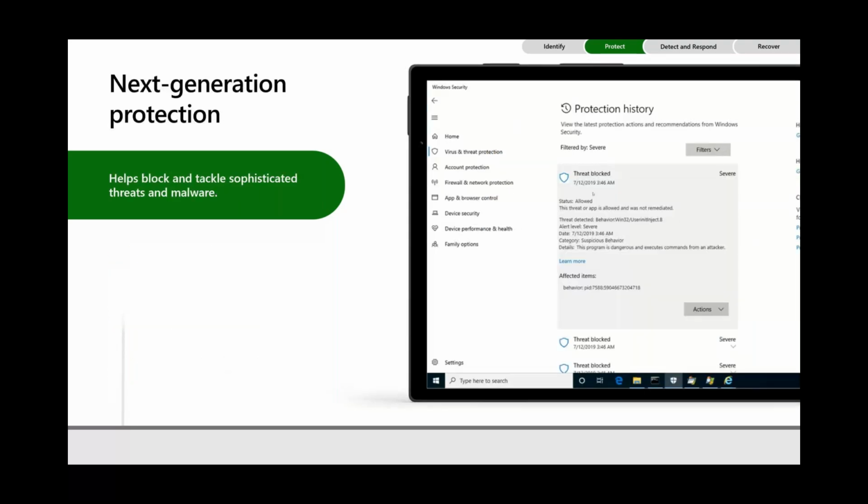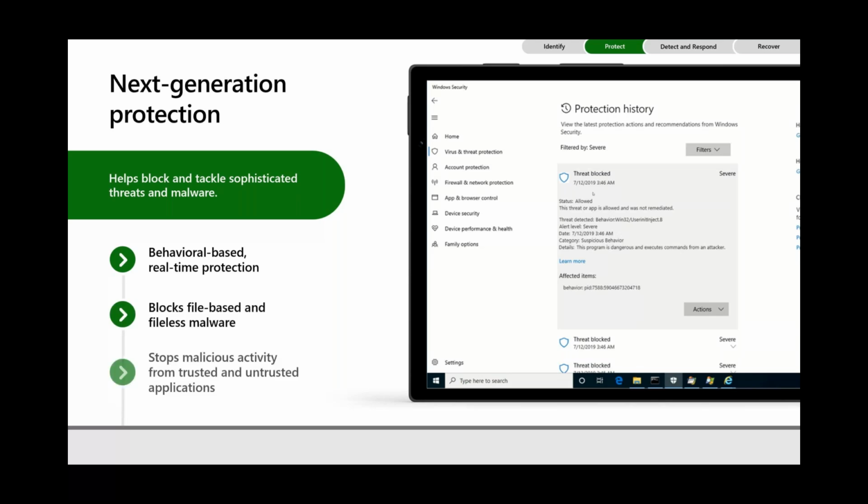And then we have that next generation protection that helps us to block and tackle sophisticated threats and malware. So Defender for Business includes that next generation protection to help us catch all sorts of emerging threats. So again, you'll get nice little dashboards which your administrators can use, and it helps them to identify what potential threats are and put rules in place to mitigate against these threats.